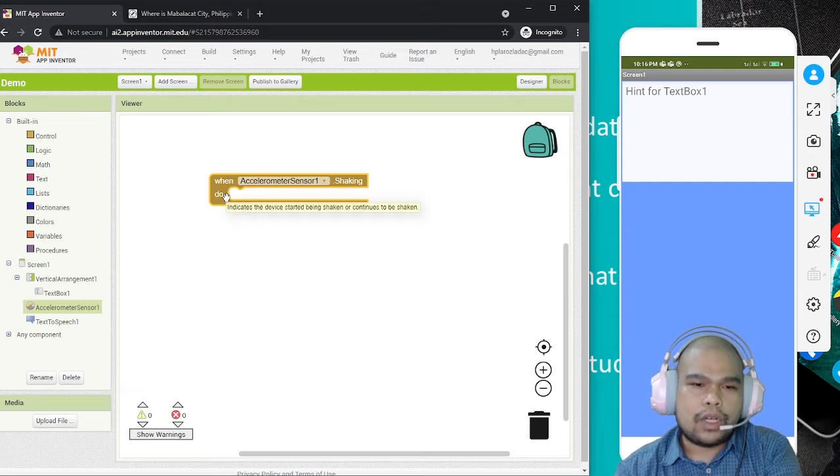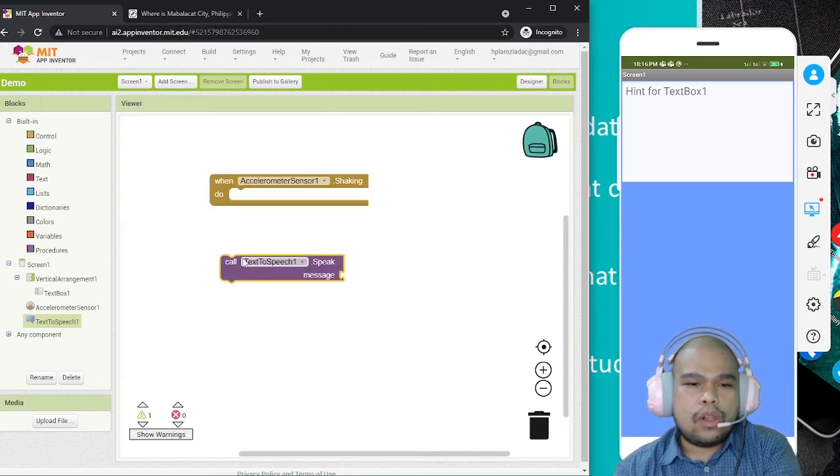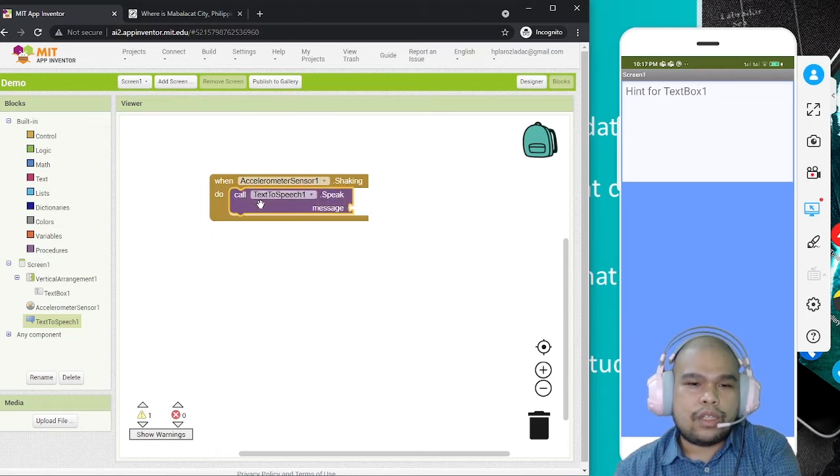Anong gagawin niya? So, ang gagawin niya is, kukunin niya yung text sa loob ng text box, tapos i-convert niya yung text to speech. So, select natin si text to speech ngayon. Okay, tapos ito, gagamitin natin ito. Call text to speech 1, okay, that speak, tapos ano yung message. So, yun yung kukunin natin. So, ida-drag natin yan ngayon ito dito. Ang problema, ano yung message? Kukunin natin yan from your text box.